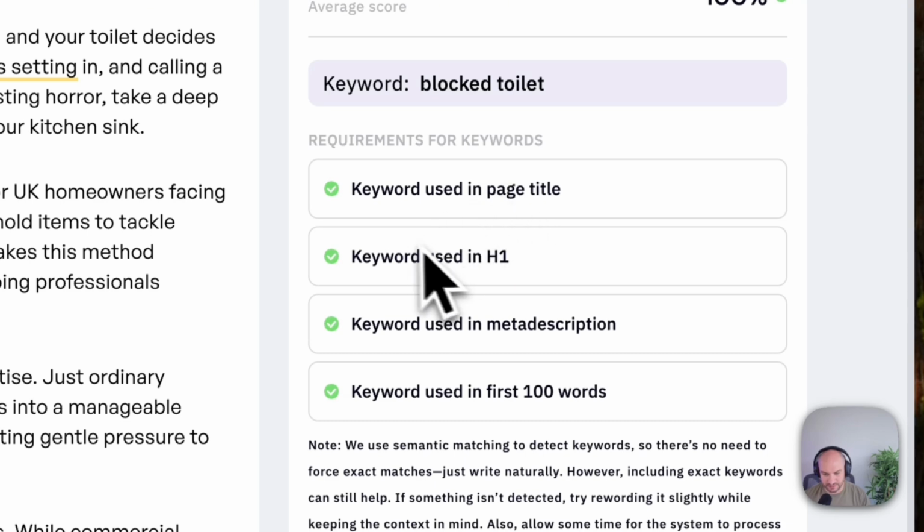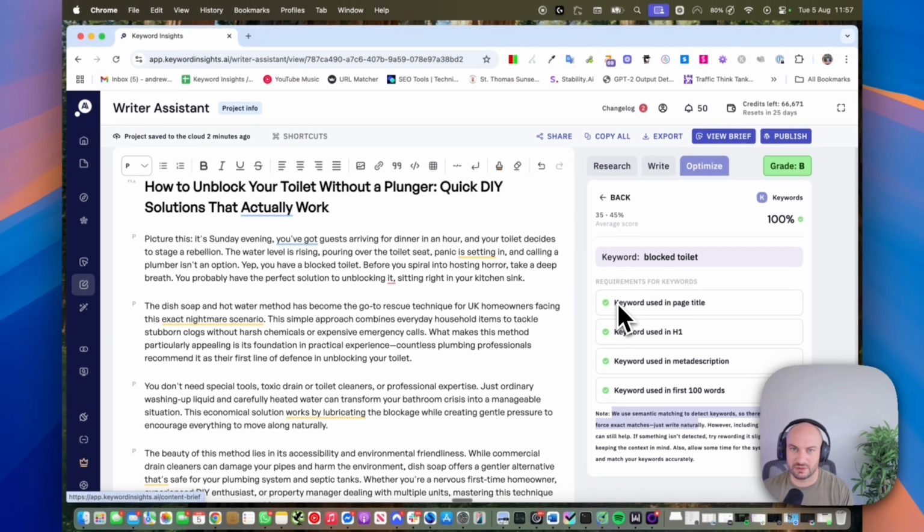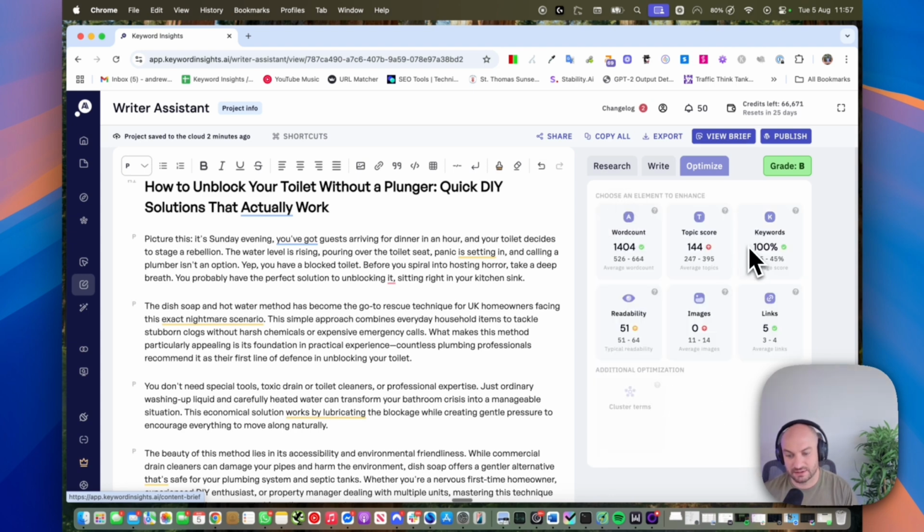Is it in the page title, the H1, the meta description? As we say here, it's semantic matching. So you don't have to put exact match keywords in here. If it's similar or semantically similar, we'll also count that as a keyword. And again, our writing agent, if you've used it, will write it in a way where those keywords are already optimized in the right places.